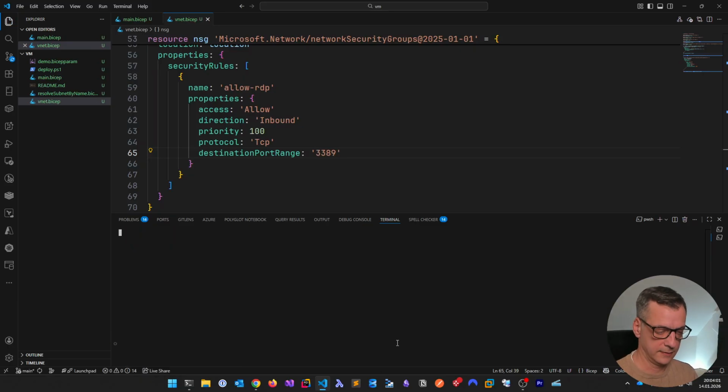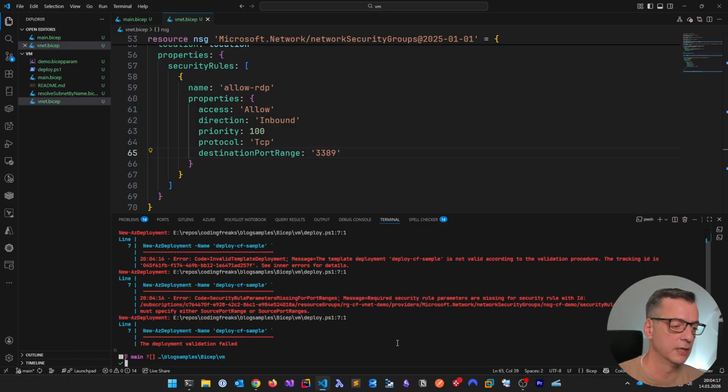Let's try this. Okay, so 3389, if you don't know, is the remote desktop protocol port. If you're in Windows, you know that kind of stuff. If you don't know what it is, this is the TCP port that the remote desktop protocol of Microsoft uses for stuff like that. So it still is not happy.